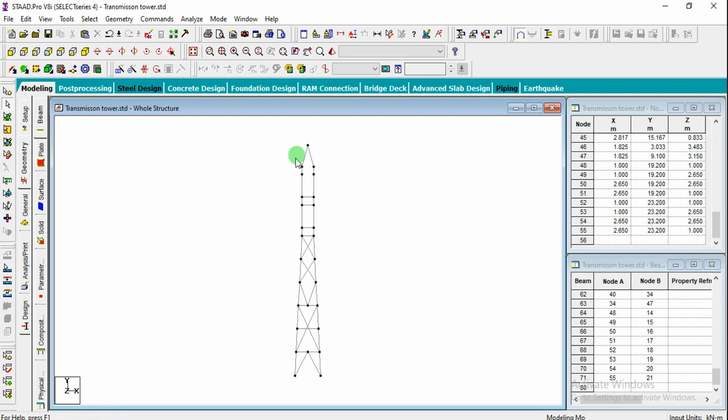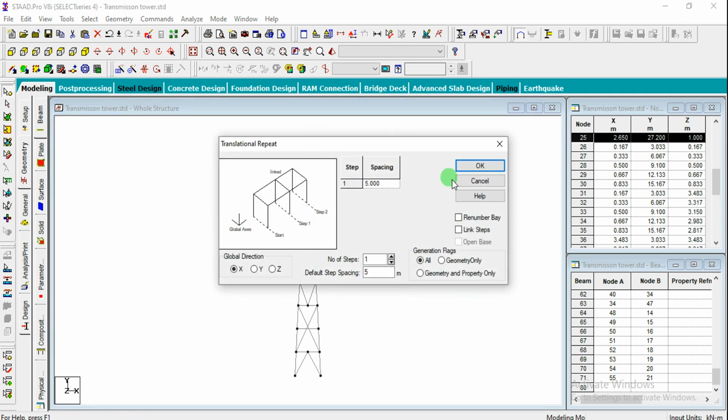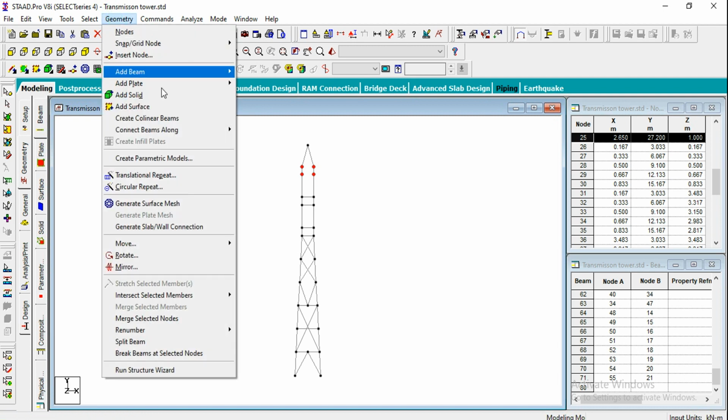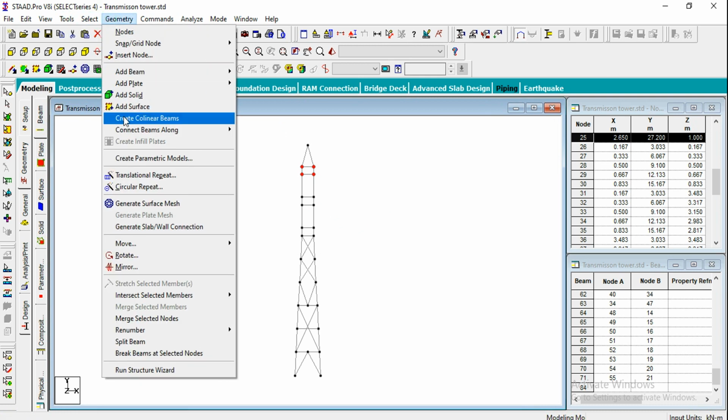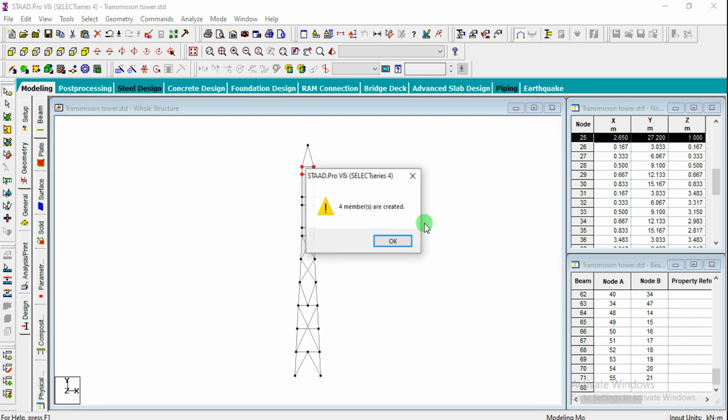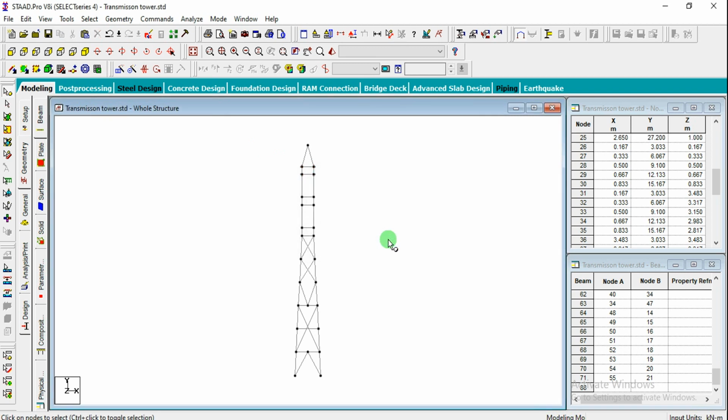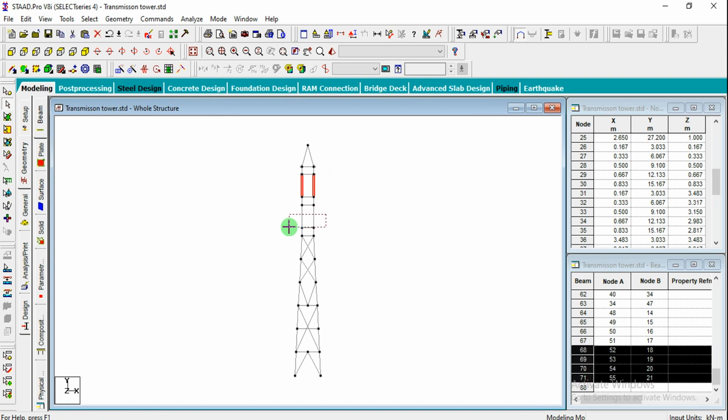Going for node cursor, just select the node cursor here and select all the 4 nodes, and again go for the translation repeat. Sorry, not translation repeat, you have to go for the geometry here. Geometry and connect beams along x-axis. So 4 members, and similarly geometry, connect beams along z-axis, and OK. Fine.